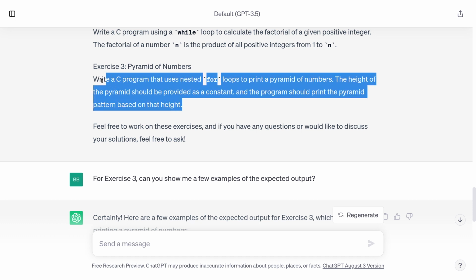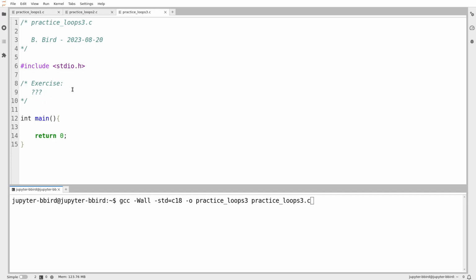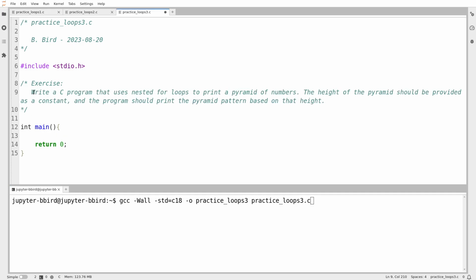Okay, so write a program that uses nested for loops to print a pyramid of numbers. And the height of the pyramid should be provided as a constant, and the program should print the pyramid pattern based on that height. Now, as we saw a few videos ago, this doesn't make any sense whatsoever without an example. So I'll just paste this into my JupyterHub over here.